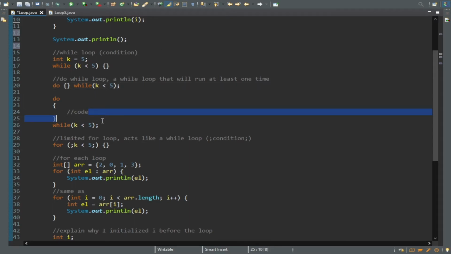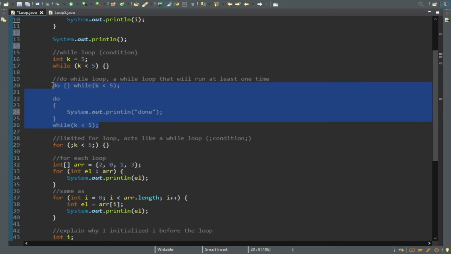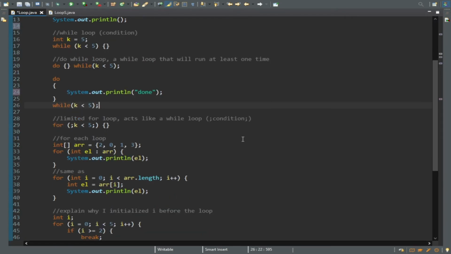So in this case, the code will run. So I'm just gonna print line "done". So basically what this does is even though k is less than 5, it will be ran once. Now that it knows that k is not less than 5, it'll stop this loop. But that's basically how a do while loop looks. Make sure the while comes after the brackets. That is important for syntax.